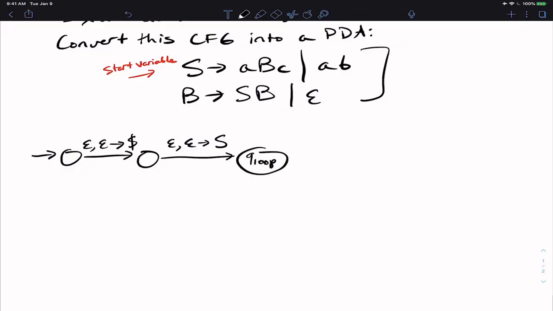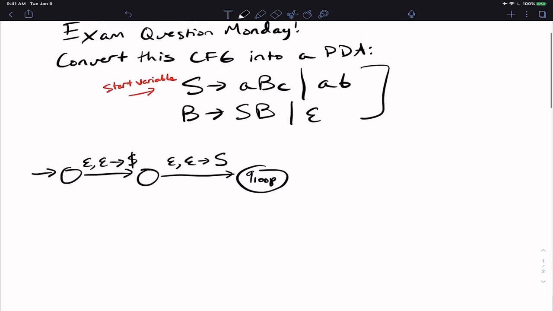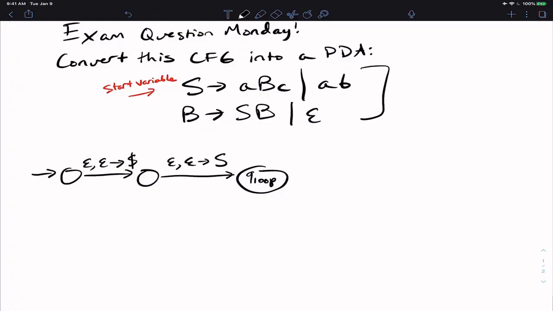The whole goal of this state is to assess what's at the top of the stack and decide what to do from there. So if a variable's on top of the stack, then apply a rule. If a terminal's on top of the stack, read off the input at the same time as popping that character off. And if a $ sign's on top of the stack, go to a final state, which means that you should accept at that point. So let's handle the terminals.